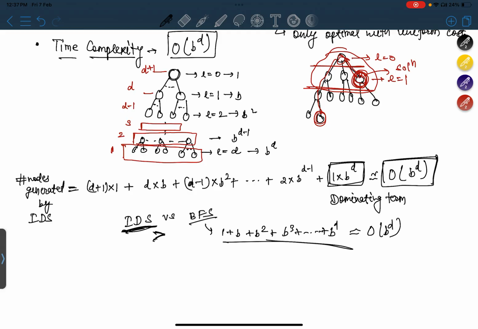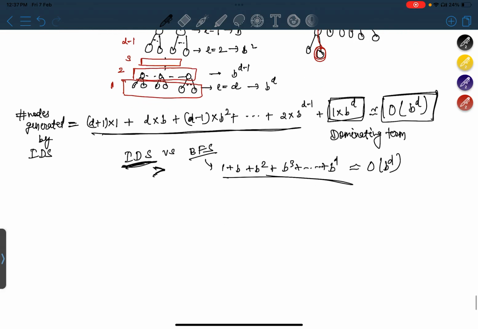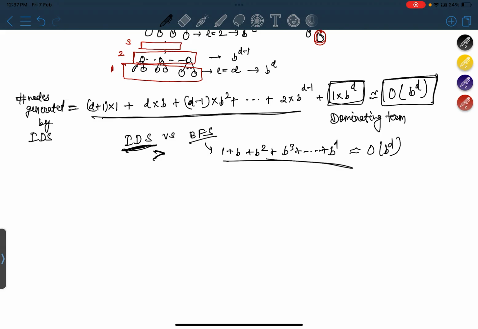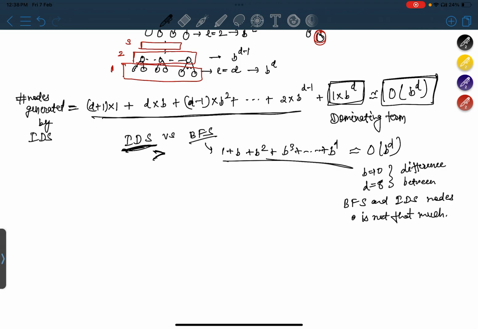So this is the BFS one and this is the IDS one. Technically, yes, IDS does generate more nodes compared to BFS, but if you fix some values like b equal to 10 and d equal to 8, and calculate these values, you'll realize that the difference between BFS and IDS nodes is not that much. You can calculate exactly how much it comes to, and you will realize it is a very small number, not that big.